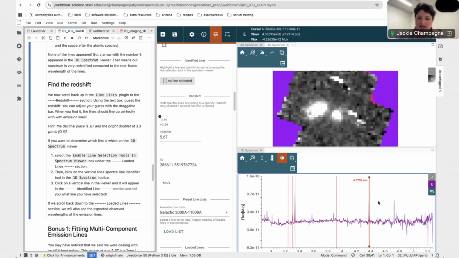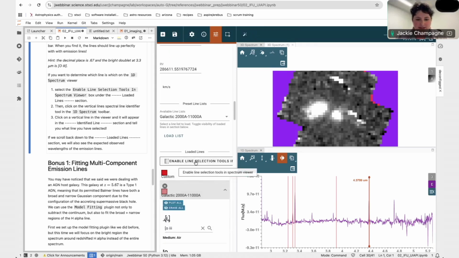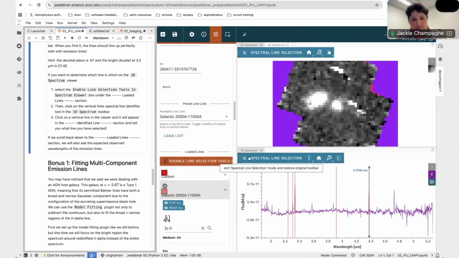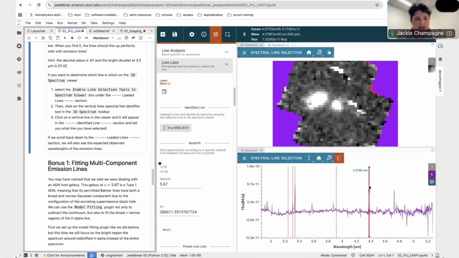So that's what I mean when I say that it's sort of an approximate guessing game, but you can look at all of your high signal to noise lines. But maybe I'm not familiar with optical spectra of galaxies and I don't know what line is what. I can't remember their wavelengths. We can solve that problem by enabling the line selection tools. And now this top menu is going to change to spectral line selection. And if I click on these vertical bars here, select or identify spectral line, this now makes these vertical red lines clickable. And if I scroll back up to identified line, I know that I clicked on H alpha.